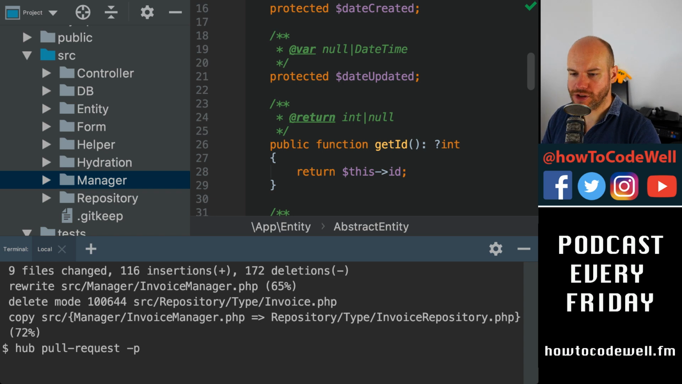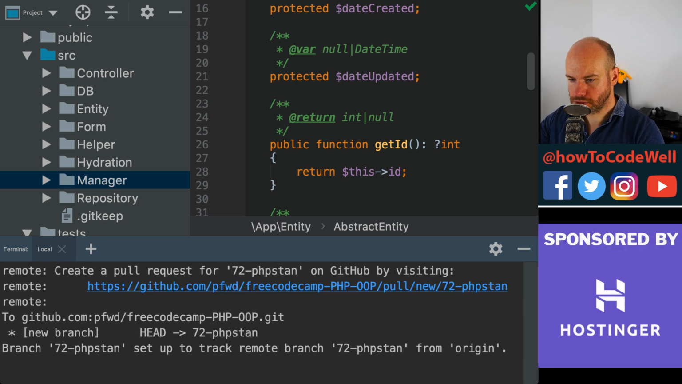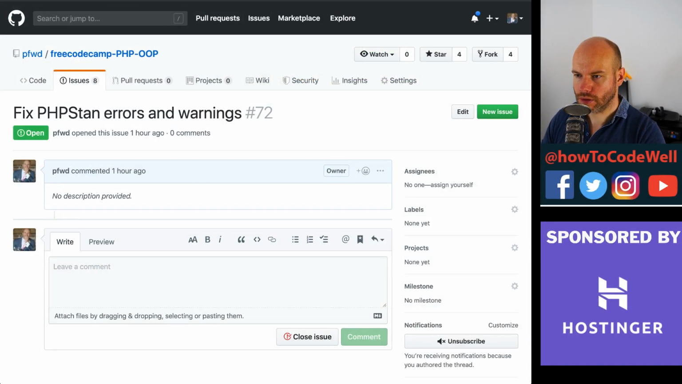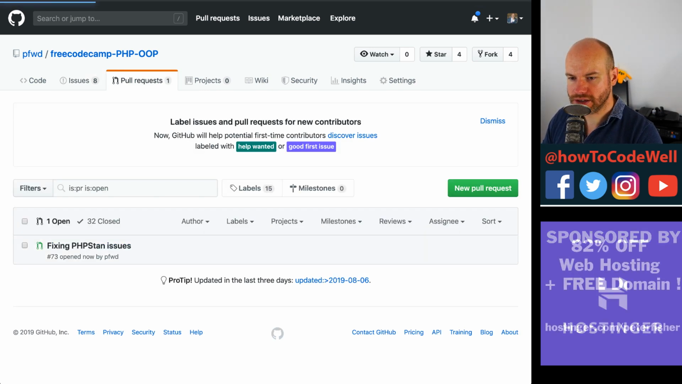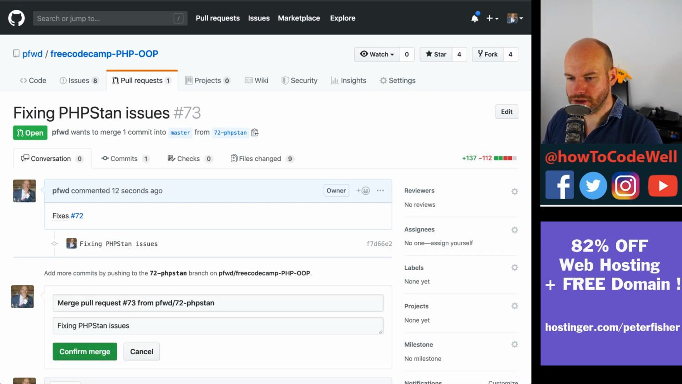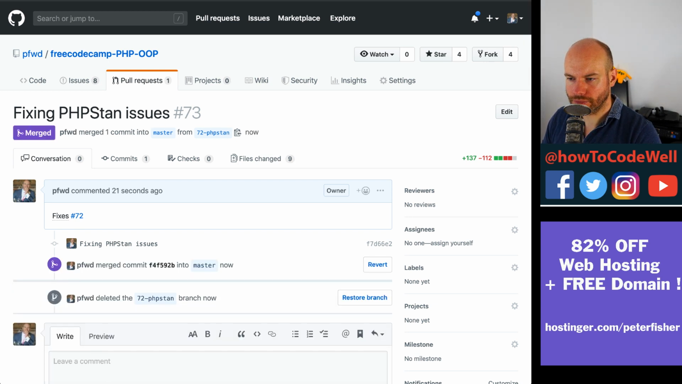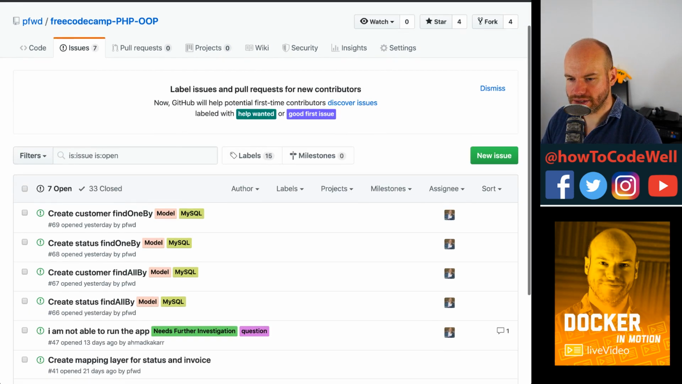That should now push that up as a pull request, which it does, which means that I can go into the browser here, into the pull requests. We can click on that, that's what I've just pushed up. Merge that in, confirm the merge, delete that branch, go back into the issues here. Okay, so we're back down to 7, which is awesome.